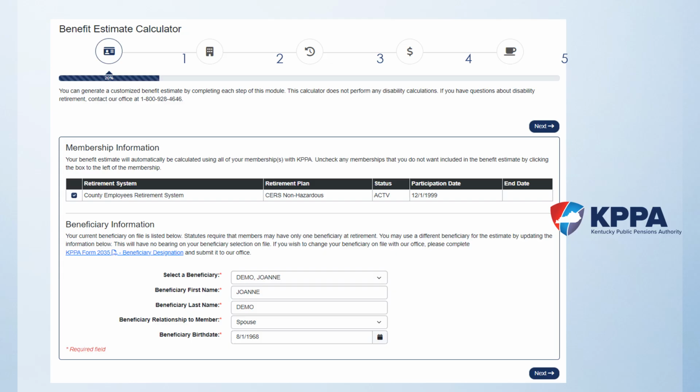In the beneficiary information section, your primary beneficiary on file will display. If this is not who you want to use as your beneficiary, or if there is no one listed, you can choose a different person in the drop-down, or you can update the information on the estimate by changing the date of birth and relationship of the person you wish to use instead. If no one is listed, you should submit a new Form 2035 Beneficiary Designation Form to our office.